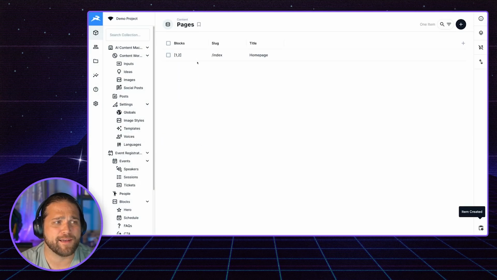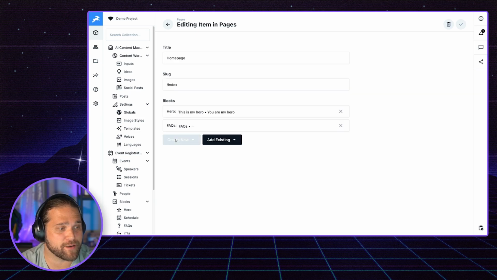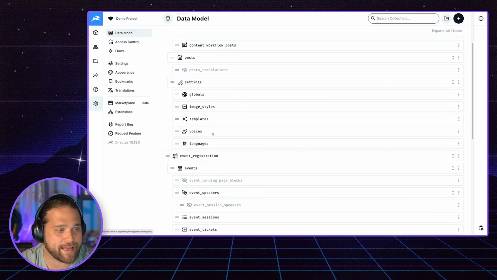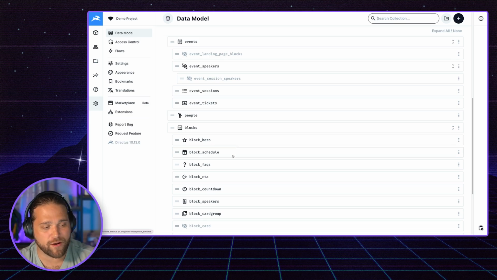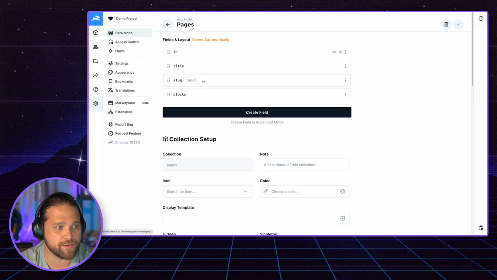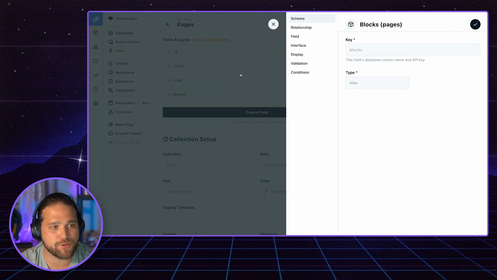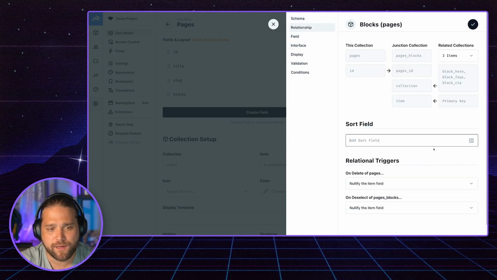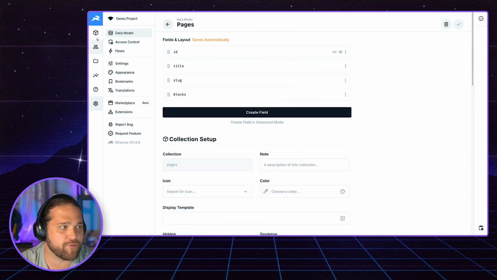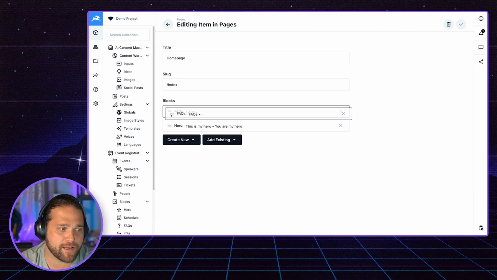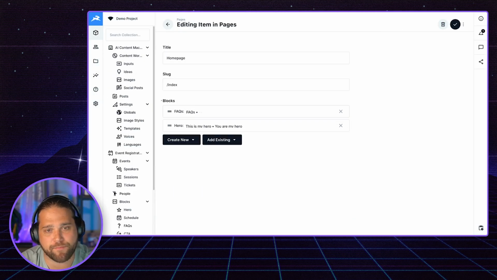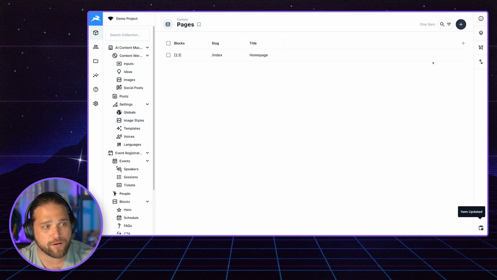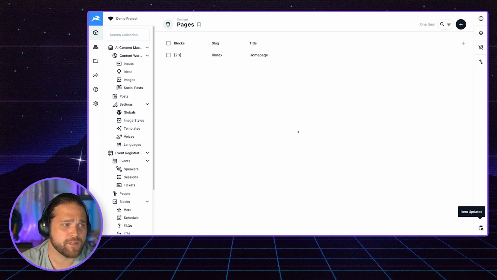Now we have that page builder scenario where we can set this up. If I want to be able to drag and drop the order, I can go back to that relationship. I go to pages, then blocks, and look for my relationship here. I'm going to add a sort field. We'll call it sort, and Directus will create that for me. Now I can drag and drop to rearrange these blocks, and that would be the order that we would render them on the front end.